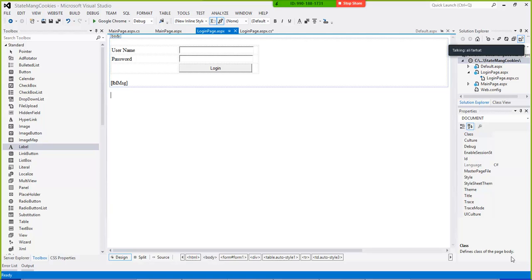This lecture is a continuation of the previous video on how we do state management in ASP.NET. In this lecture, we will use cookies, and then we will use the query string. What are cookies? Cookies are basically like a text file that you can store on the client, and then you can store a value or values in it.